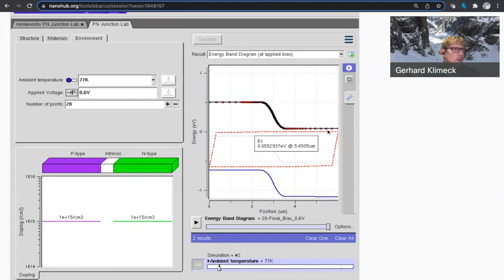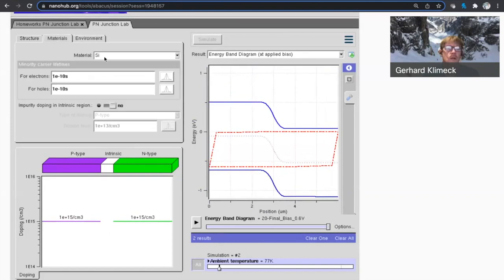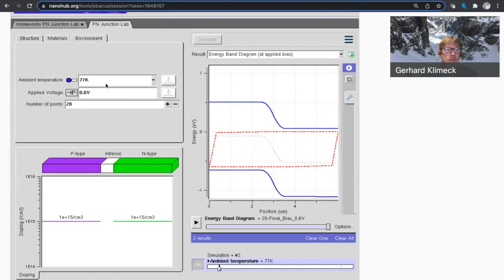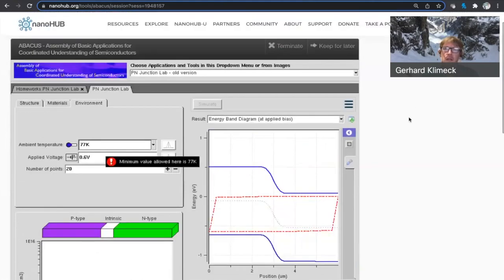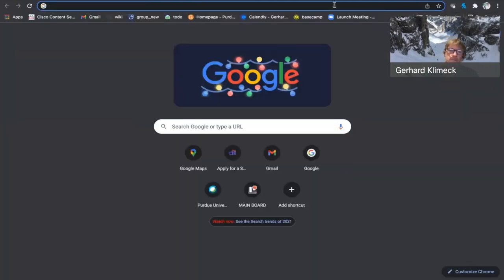So there's another one. Does it work at 3 Kelvin and can I choose silicon carbide? So we have different materials, but silicon carbide is not in this list. And as I mentioned, temperature is limited to 77. So if I try 76, the tool will complain the minimum is 77.